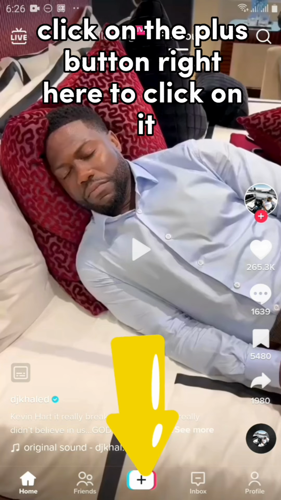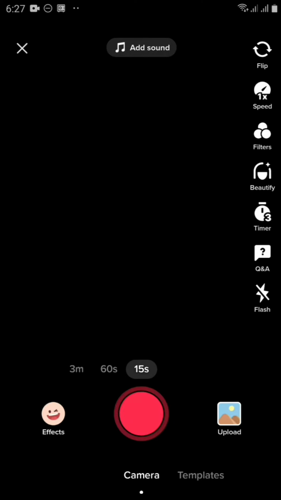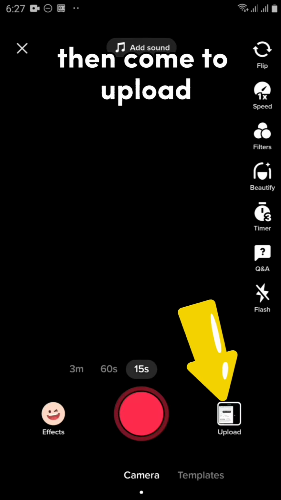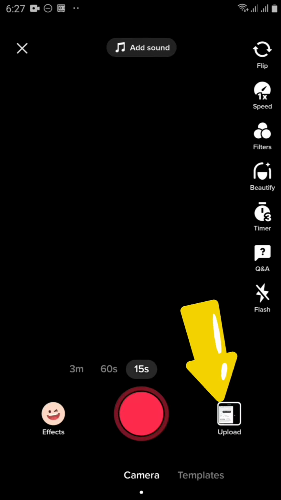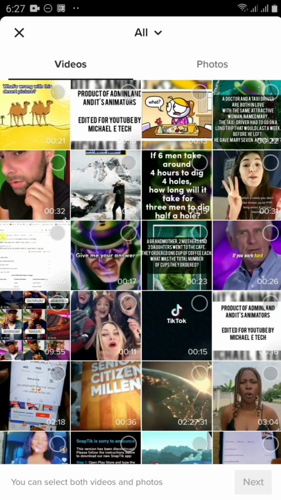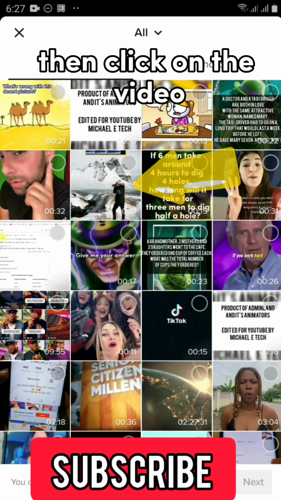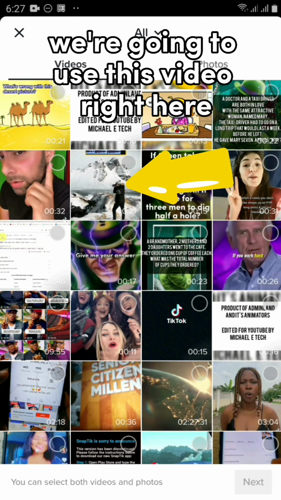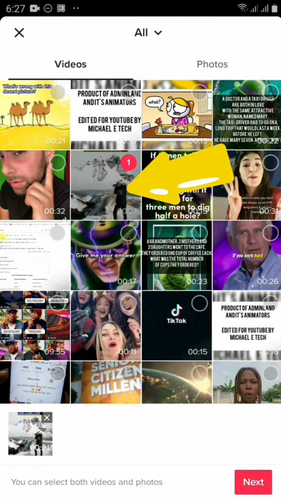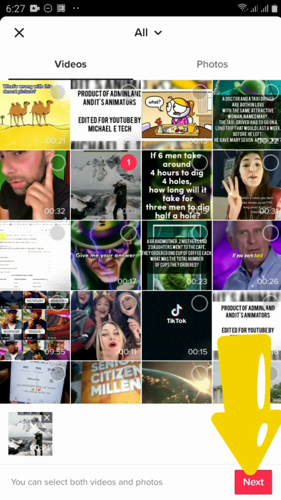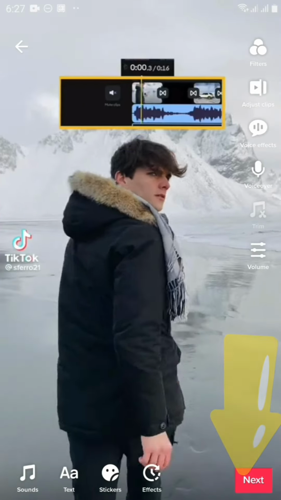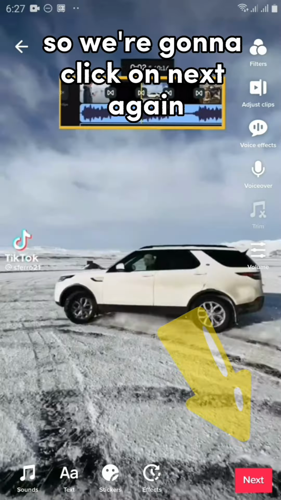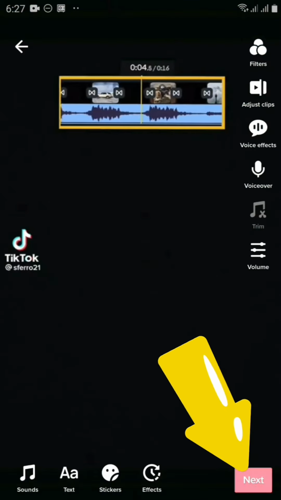Click on the plus button right here, just click on it. Then come to upload. Then click on the video you want to upload. We're going to use this video right here. Then click on next. So we're going to click on next again.